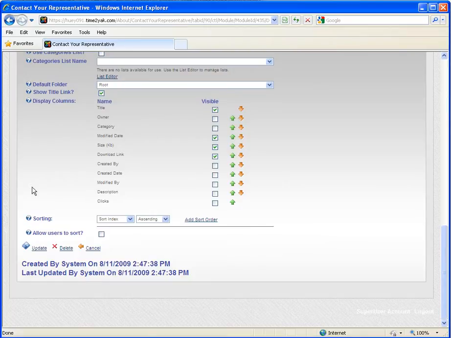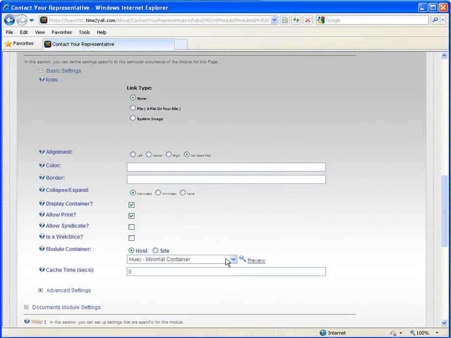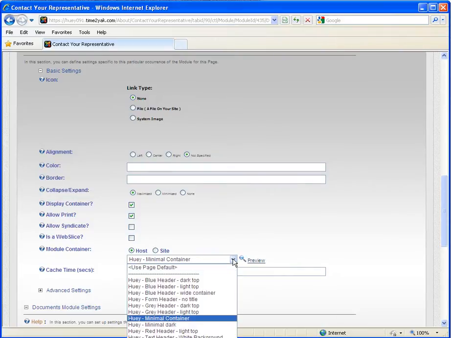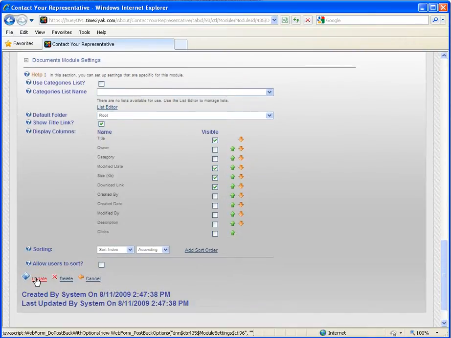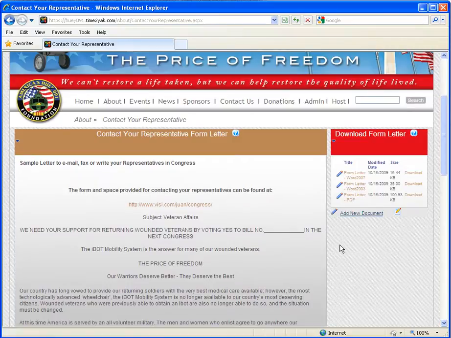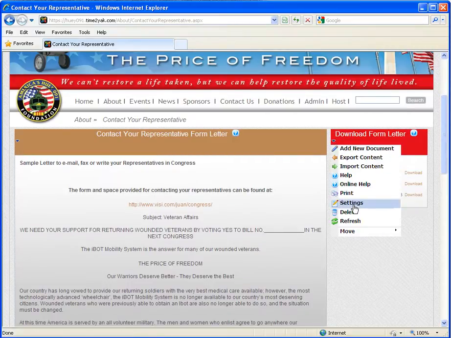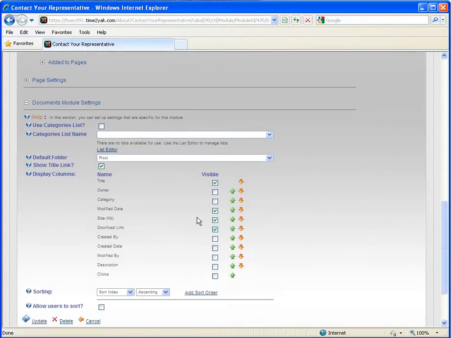Let's go into those page settings again, and this time let's pick the red header so that we see yet another header form. So we'll go for red header, light top, and update. And I really don't like this color combination. So let's go back in again, settings, and let's try a different one.